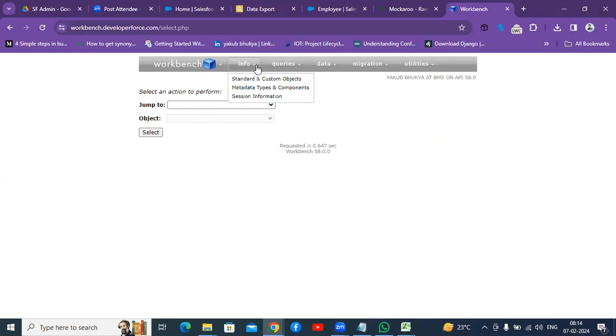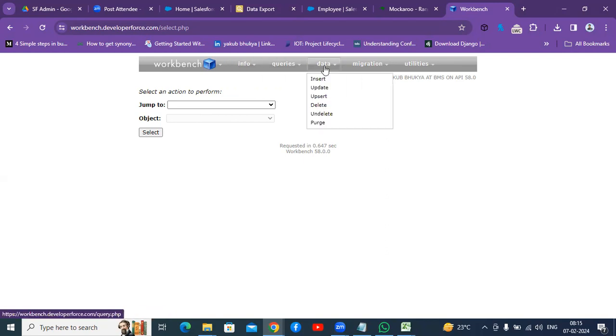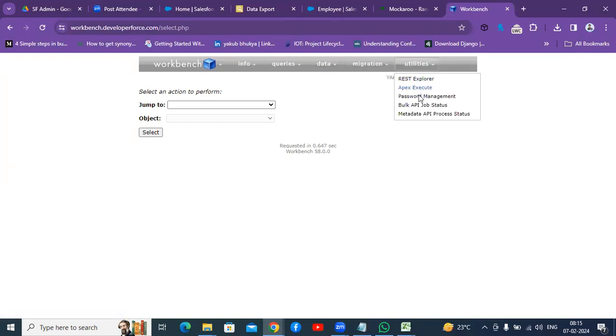You can see a lot of things here. If you want to get any information, you can do it. If you want to query the data, you can do it. Data insert, update, upsert, delete, undelete things you can also do. Remember, whenever you delete records in Salesforce, those records stay for 15 days in the recycle bin. From there you can restore the records by selecting this undelete option. Migration, deploy and retrieve, and utilities we also have.